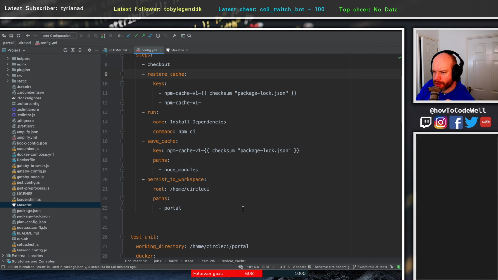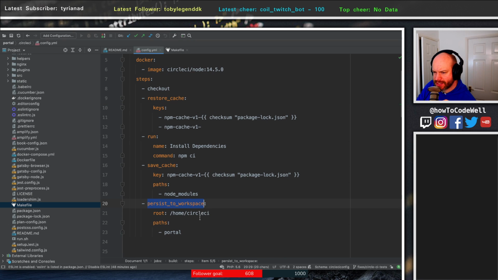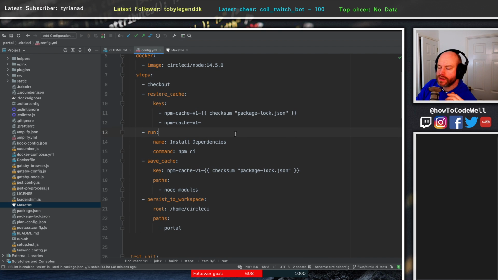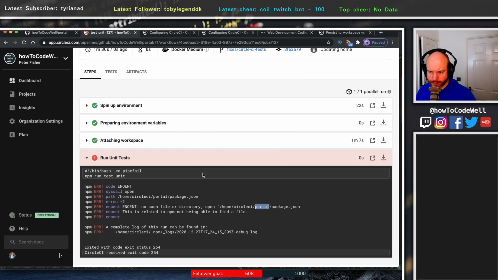I don't really understand this, to be fair. I would have thought that because we've persisted the portal to the workspace, that workspace would contain everything that's been checked out, including that package.json file, which we've cached. But apparently it doesn't. That's the path that we're on, isn't it? Yeah, that is. And that's the same as this one.